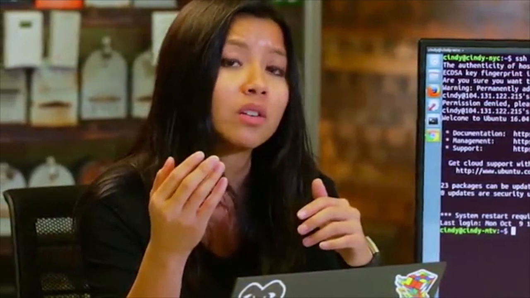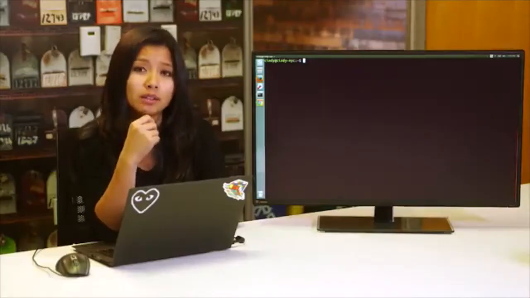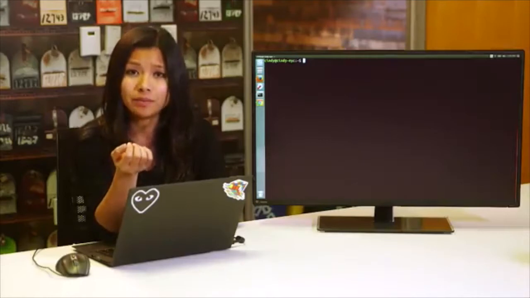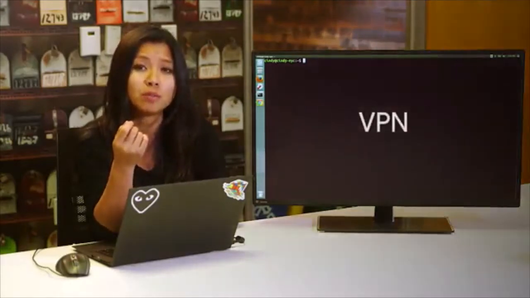You'll learn about the technical details of public and private keys in our IT security course. Don't worry if this doesn't make sense right now. It will. And that's basically how SSH works. Not too scary, right? Another way that you can connect securely to a remote machine is through a VPN.